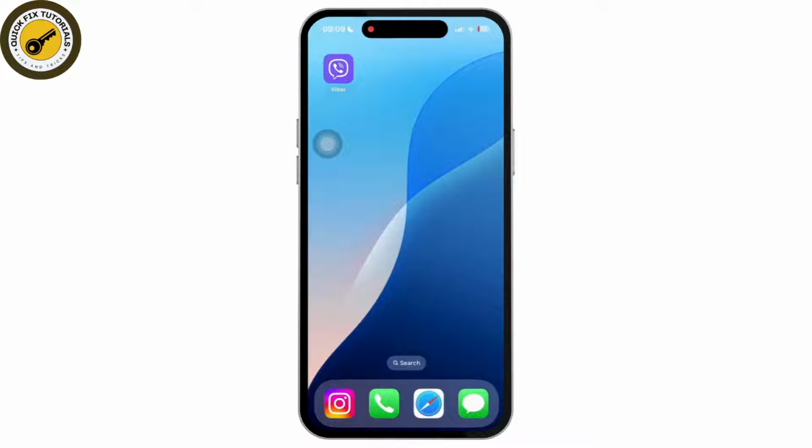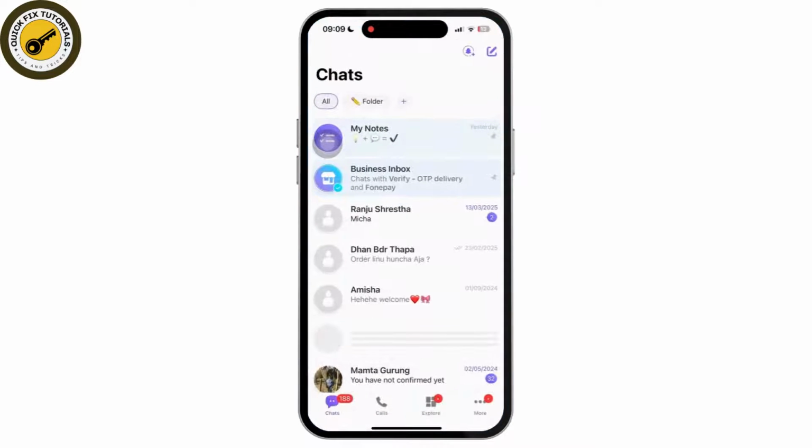First of all, open the Viber on your old phone and make sure that you are logged into your Viber account. Now, once inside your Viber account, tap on the three dot icon at the bottom right corner of the screen and navigate to your profile settings section.